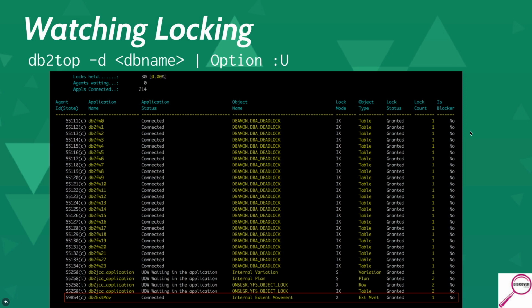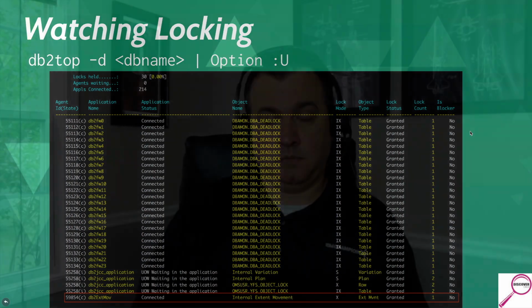I thought that was a table lock. It's not. Notice the object type. It says extent movement, and the object name is internal extent movement. It's doing this behind the scenes, moving things around. It's not locking out a table so it can move things around. So if you see this X lock, don't panic.